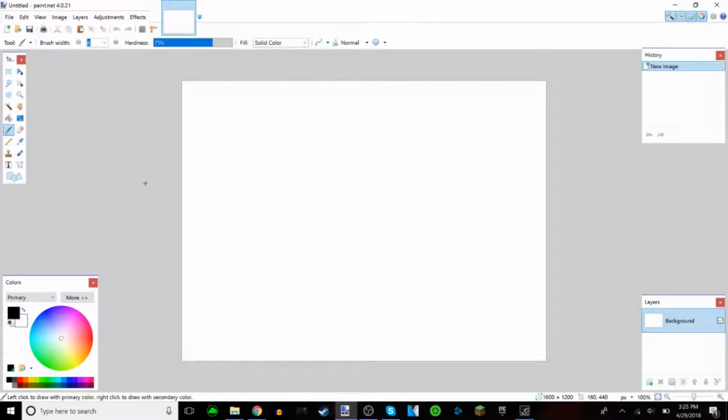You're going to need a free app called paint.net at getpaint.net, the website. My mouse isn't really working right now, so I'm going to be using my trackpad half the time and my actual mouse half the time. So what you're going to want to do is click new.